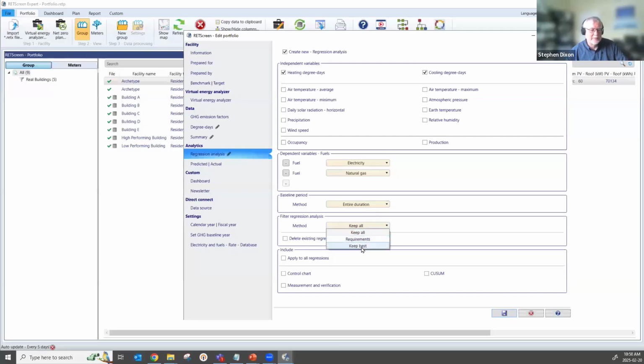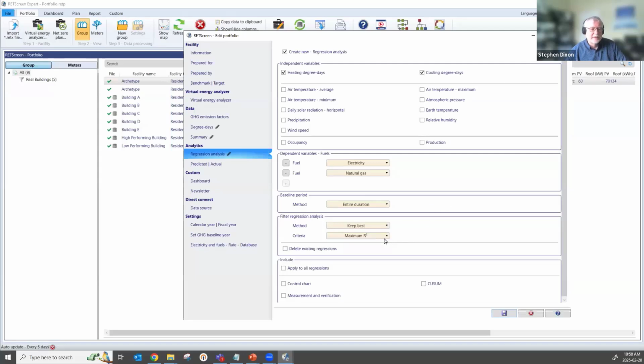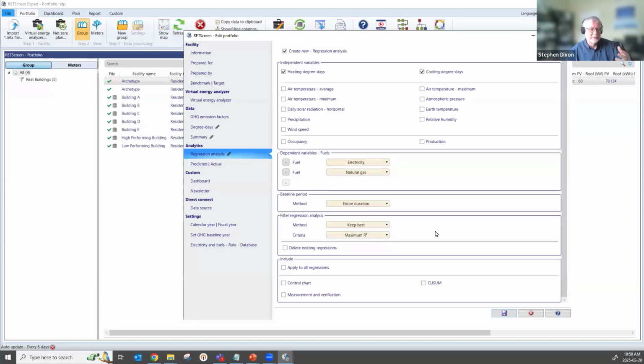I'm going to ask it to only keep the best regression that it finds, and I'm going to ask it to use the R-squared as the criterion to select which one is the best, right? The model that gives the highest R-squared score is the one it's going to keep. If it finds any existing regressions in the file, I'm going to ask it to delete them, and I'm going to apply to all regressions, and I want a QSUM chart. This is the cumulative sum of the difference between the actual and the predicted, and I want a measurement and verification chart. And Amir will go into those in a little bit more detail. I'll just show you a glimpse of the result, but Amir will then take my result and dig deeper and show you what you can do to find real opportunities.